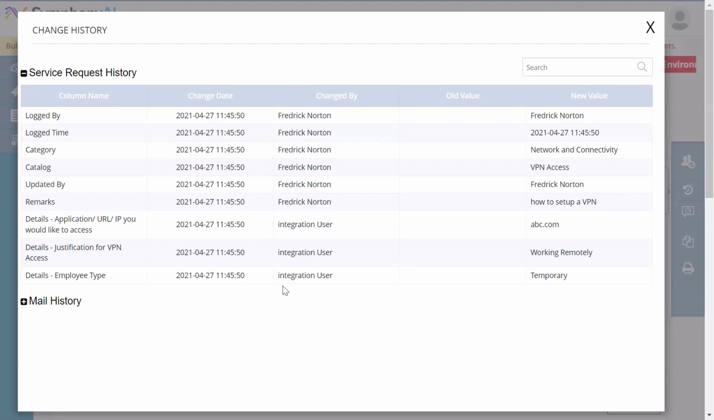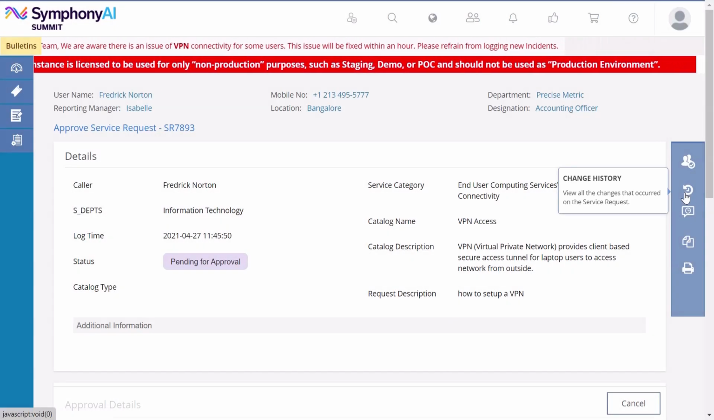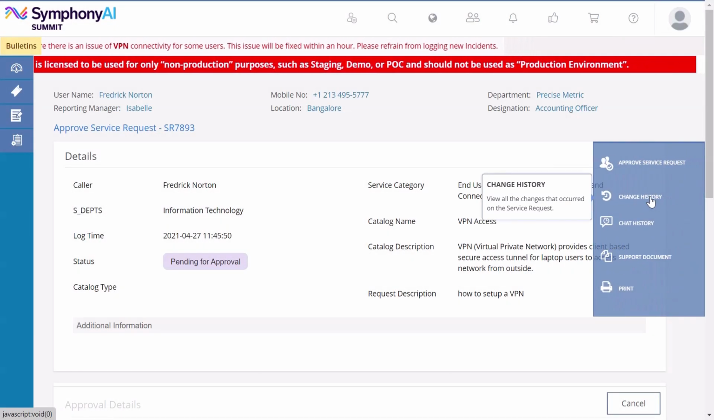Next feature is the Change History, where an entire navigation part of the request can be viewed along with date, time and the resource who made changes. The auditors use the Change History option to keep a track of the request workflow while auditing.